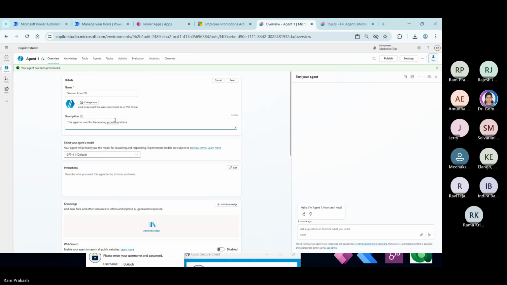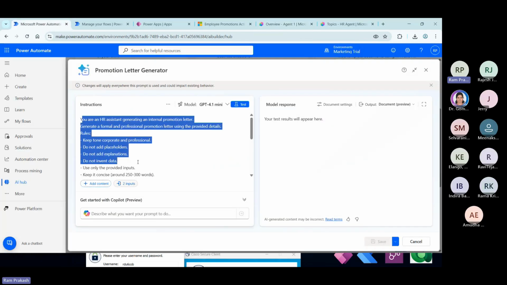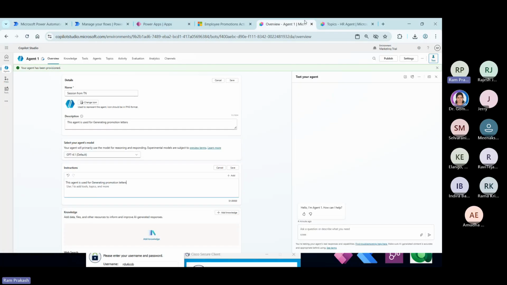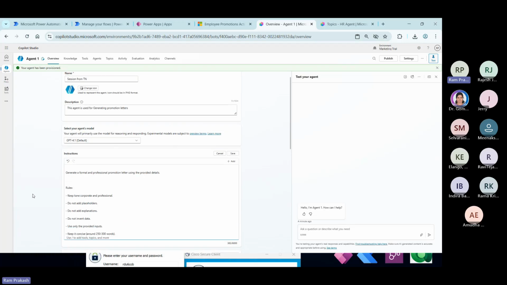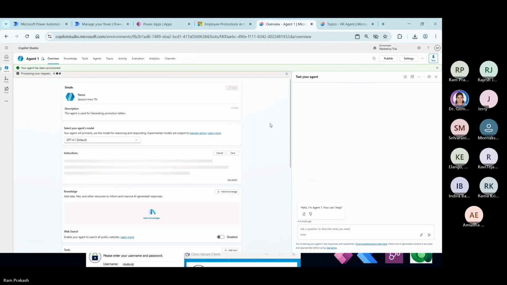So once you've done this, like how we provided for the AI, you can provide your instructions, like what instructions you need to follow. Based on the input, like how I have provided, this type of instruction you can provide to your agent as a command. This is the rules you need to follow, this is the instruction you need to follow. Once you've done this one, I just save this agent.